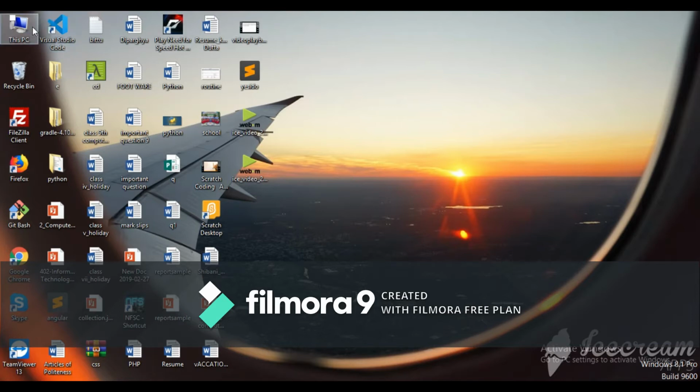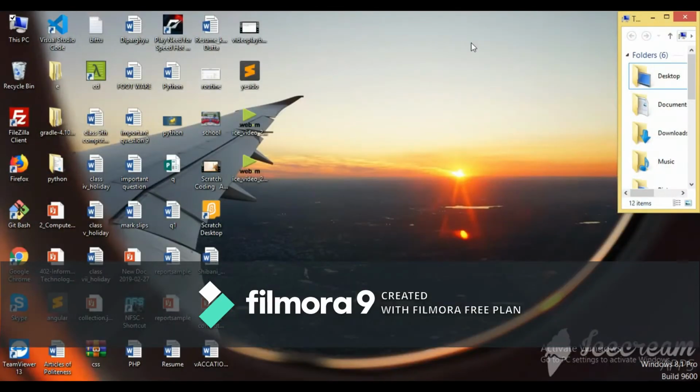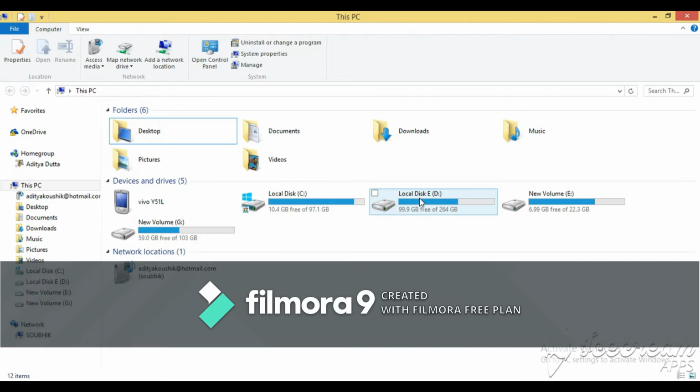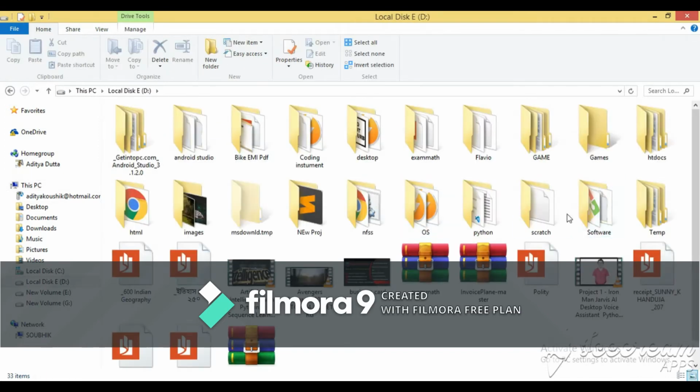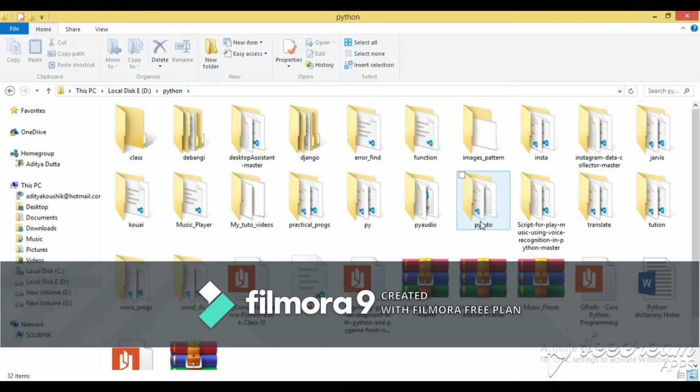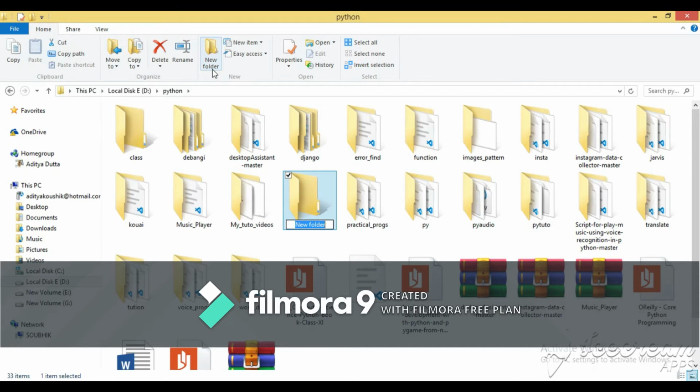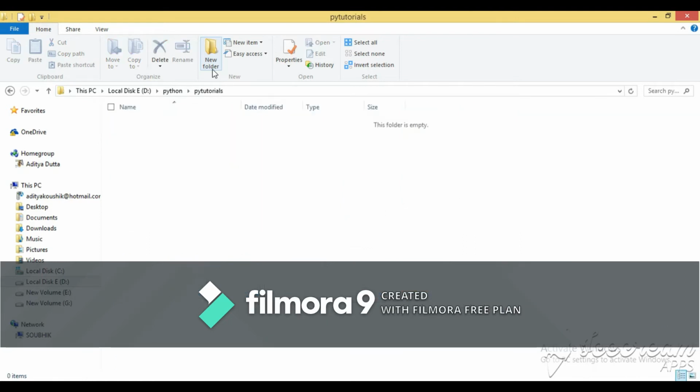First of all, let's take a tour of how to start Visual Studio Code for Python programming. We open a drive, where lots of Python folders are there, and we simply make a folder called PyTutorials. Just open that one, and you will see the blank space over here.